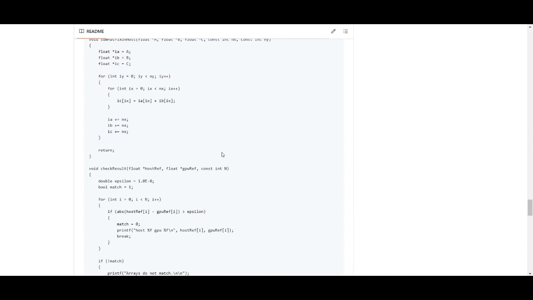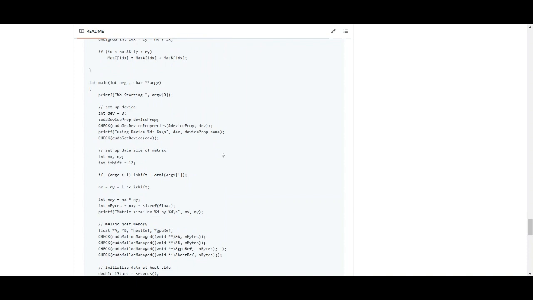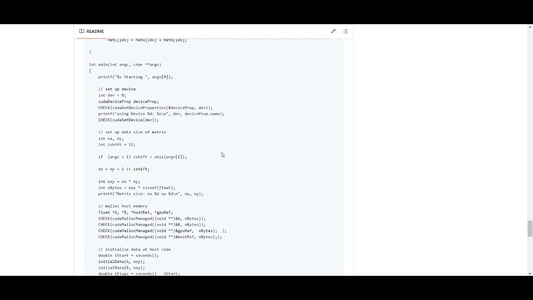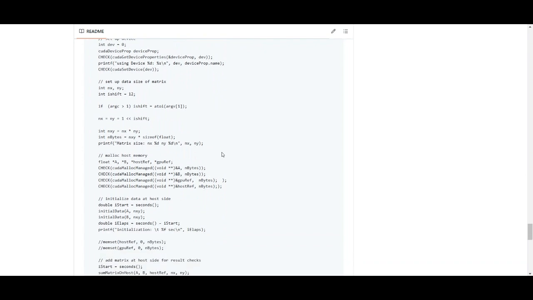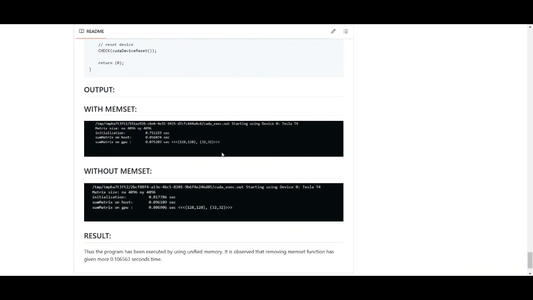In the main function, we set up matrix dimensions and use cudaMallocManaged to allocate memory with unified memory management, which makes it simpler to handle memory across CPU and GPU without manual copying. After some initialization, we launch our kernel: we warm it up with a small size, then execute the full addition. Finally, we check the results for accuracy.